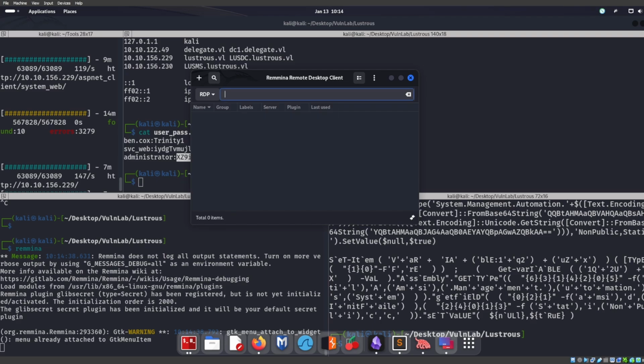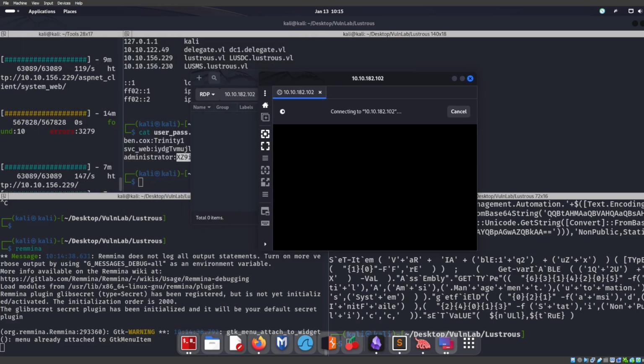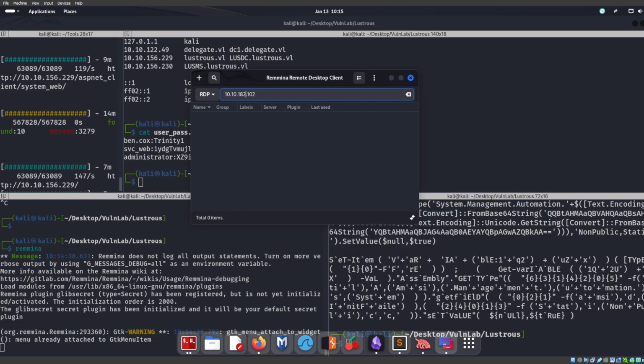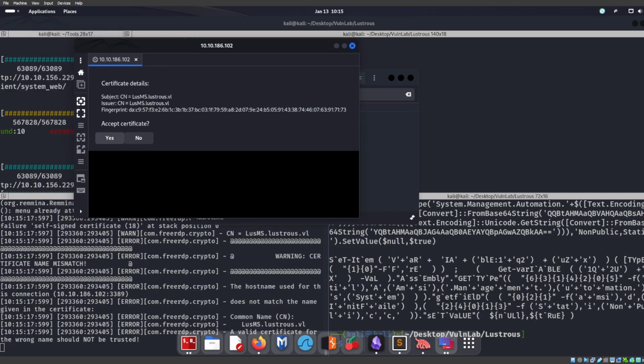186.101 or 102, I don't know which one. So 10, what did I say? 186. Probably not 102 because the other one was the second one, right? Second IP. We had 229, 230 last time. This time we got 10.10.186. Not 202. Not 102. There we go. That's it. Yes.